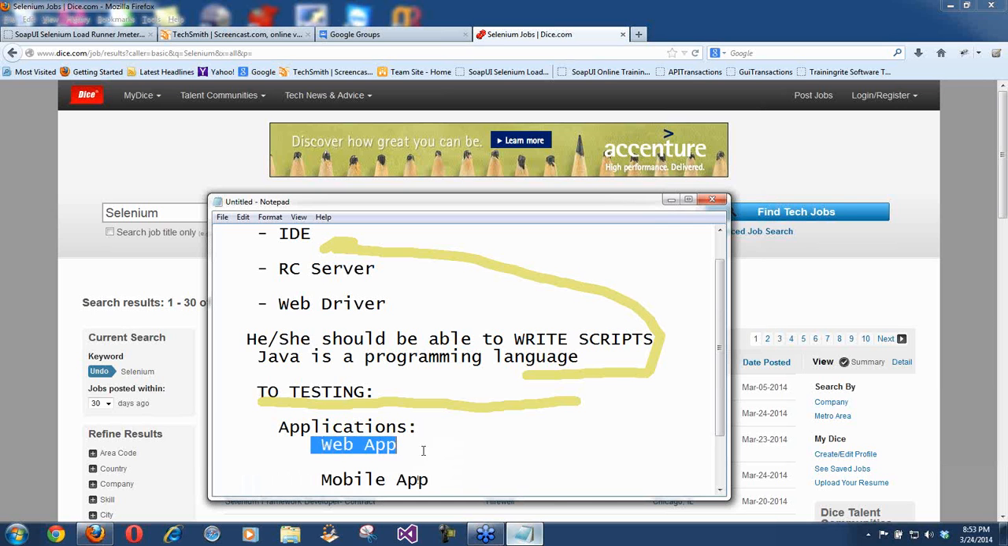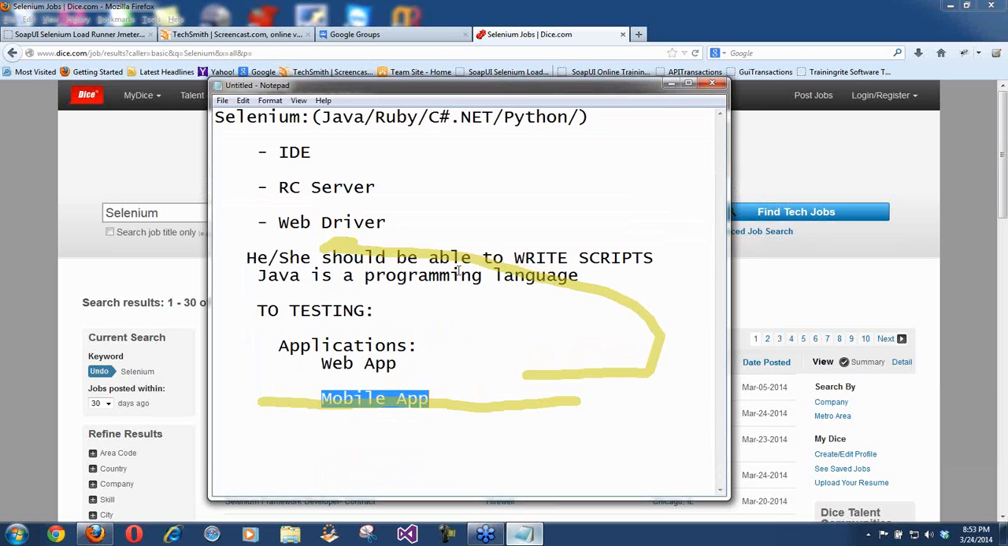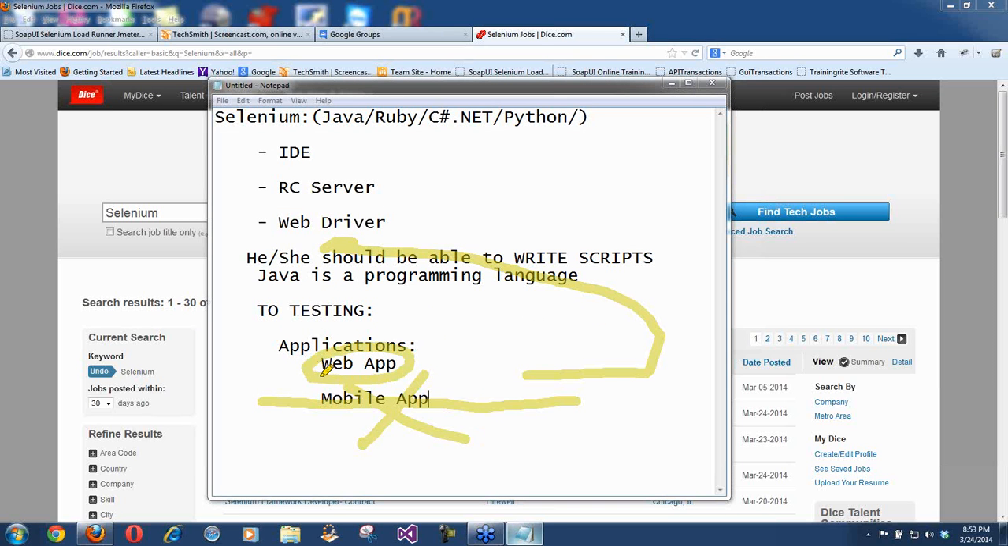So there is a web application, and there is a mobile application. Are we going to learn to do the testing of mobile applications? The answer is absolutely not. We are going to focus on the web application. So what is a web application? Something that runs in a browser. So we will be learning using Selenium. I will be showing you how to test the web application.